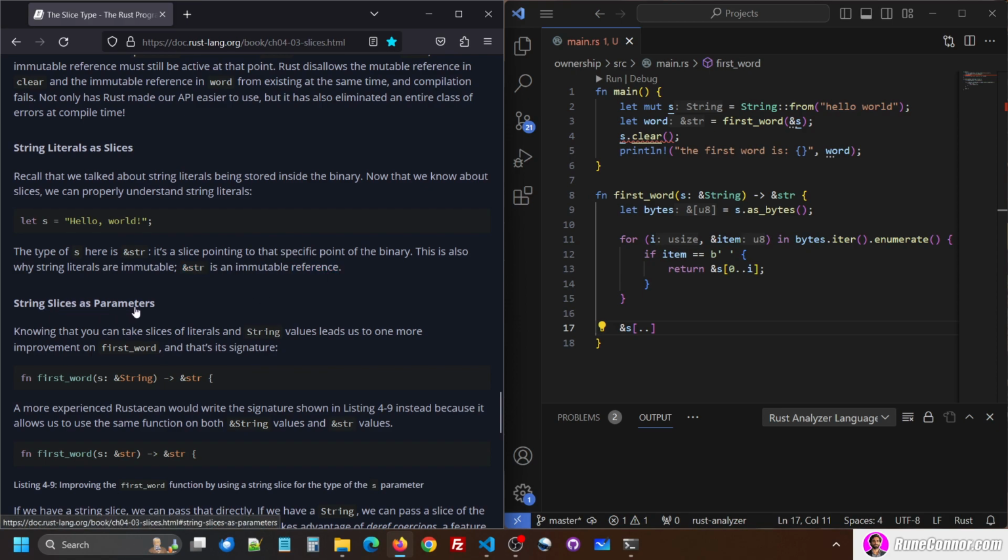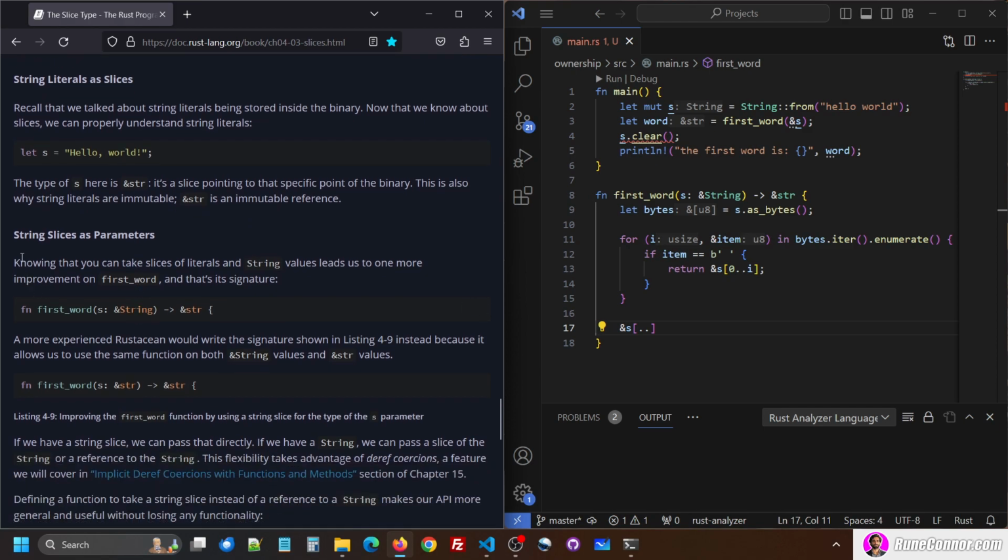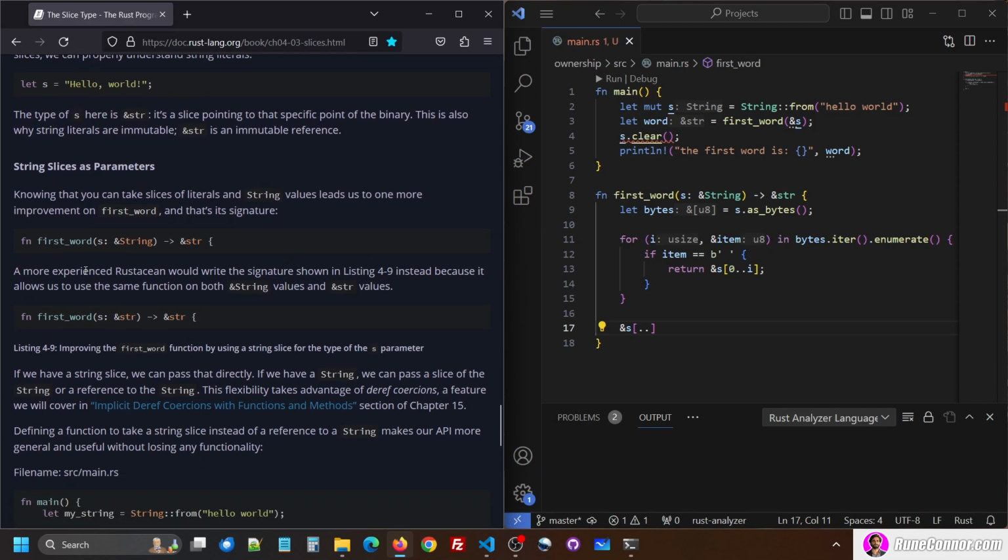String slices as parameters. Knowing that you can take slices of literals and String values leads us to one more improvement on first_word, and that's its signature. A more experienced Rustacean would write the signature shown in listing 4-9 instead, which is this, because it allows us to use the same function on both &String values and &str values.